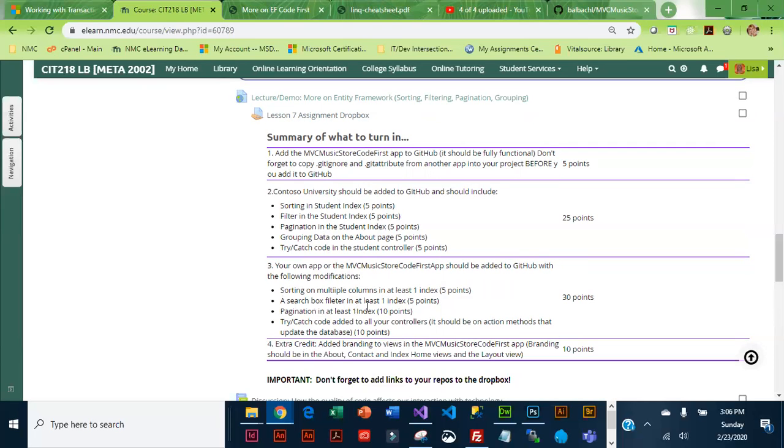Also for the music store, you have the option of doing a little extra credit, which involves branding the about, contact, and index home views and the layout view. So basically you're going to make them look nice and you're going to get rid of that generic MVC code. And that's worth 10 points extra credit.